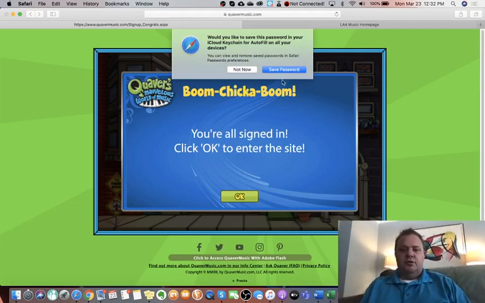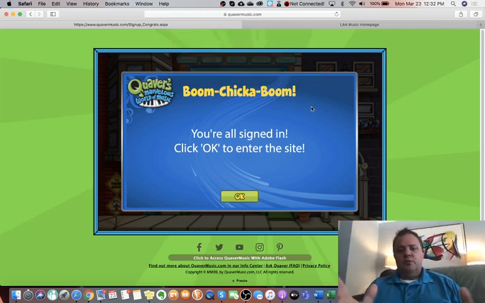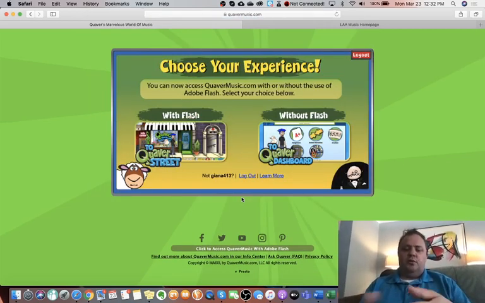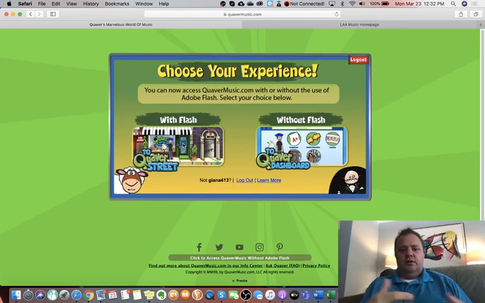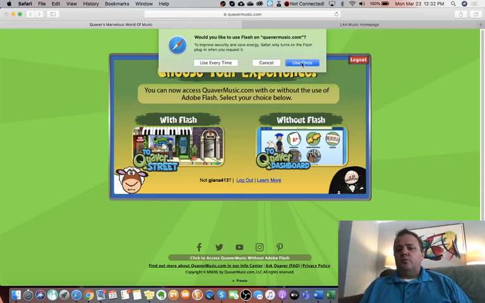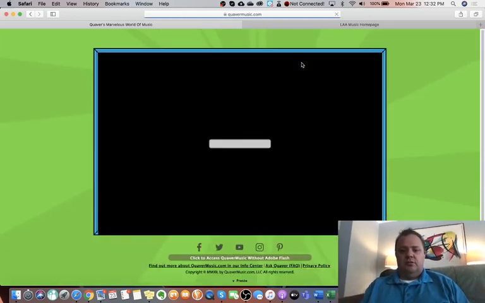Now, if you're using Safari or if you're using Chrome, it really doesn't matter. You might get this save password. That's very convenient. I usually do that for things like this. If you don't want to, you can just click not now or no. And if it says boom chicka boom, you're all signed in. Click OK to enter site. You click OK. Now it's going to ask you if you want to use Flash or not use Flash. I would recommend using Flash, and I'll show you why. So if we use Flash, I'm going to click use once just so that you can see for the demo purposes.